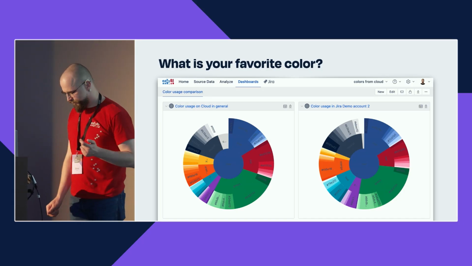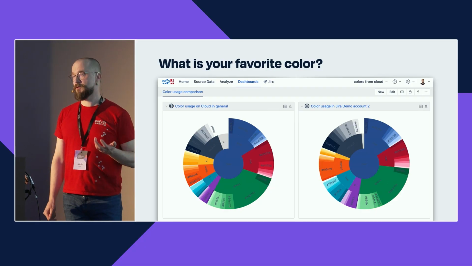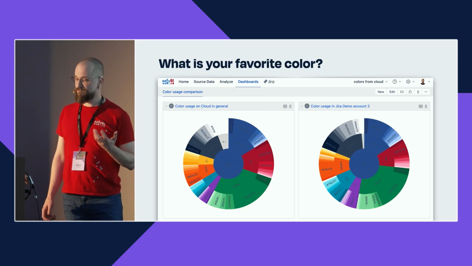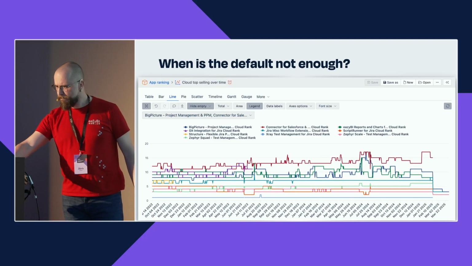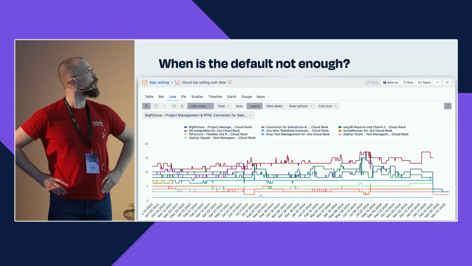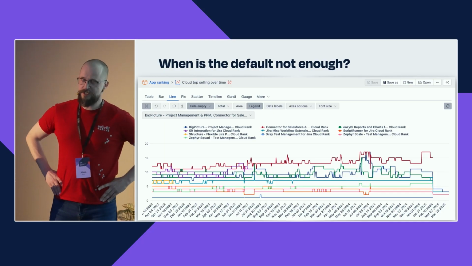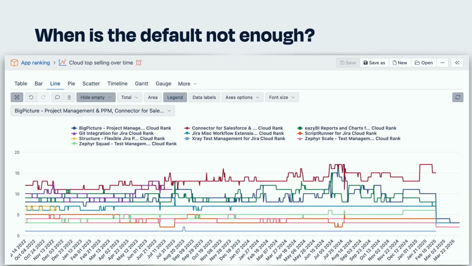And I want to show you an example when the default choice can be not enough. This is a real report with real data. It's top-selling add-ons on Jira Cloud over time from 2022 to 2025, when the Atlassian changed the endpoint, and I was not bothered to look for the new one.